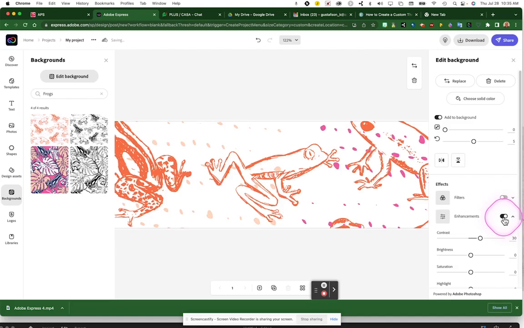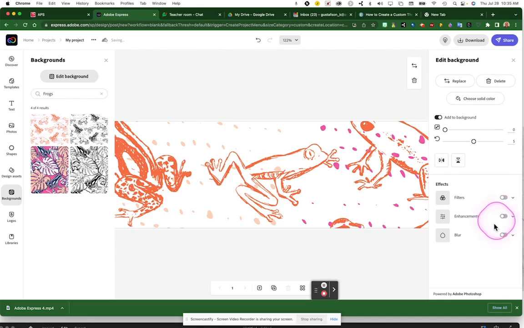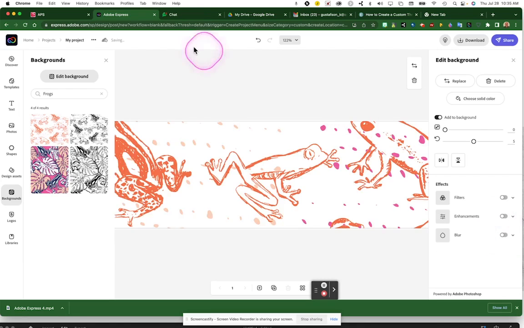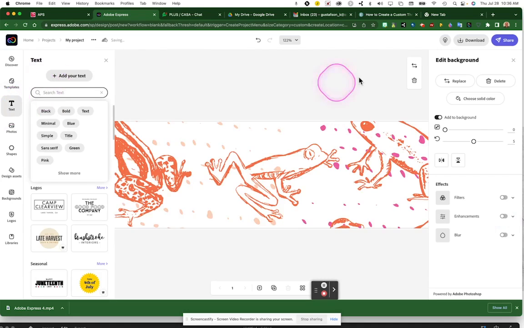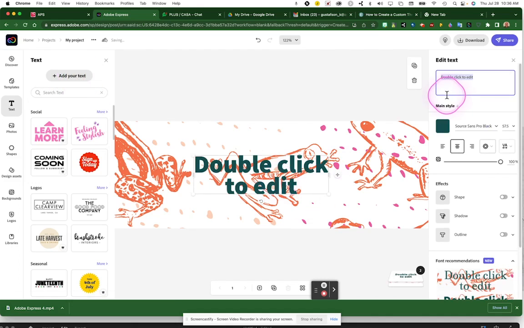I can add enhancements like color, contrast, saturation, and I can also add a blur if I choose to do so. Next, I want to add text. So for my text, I might add something like, click add your text. That brings the text in here.